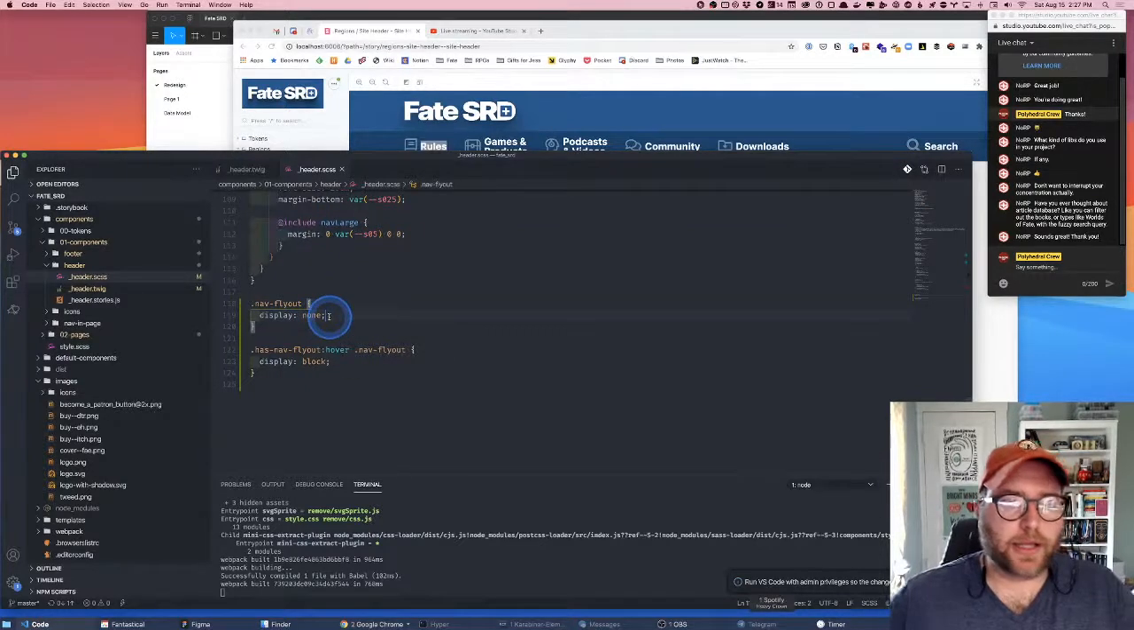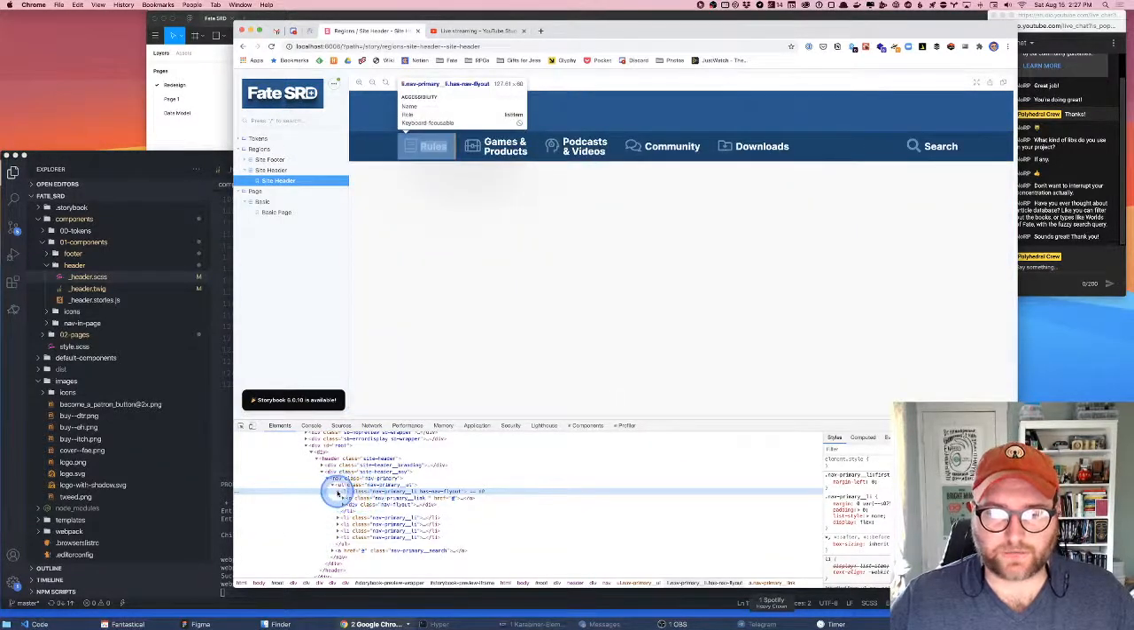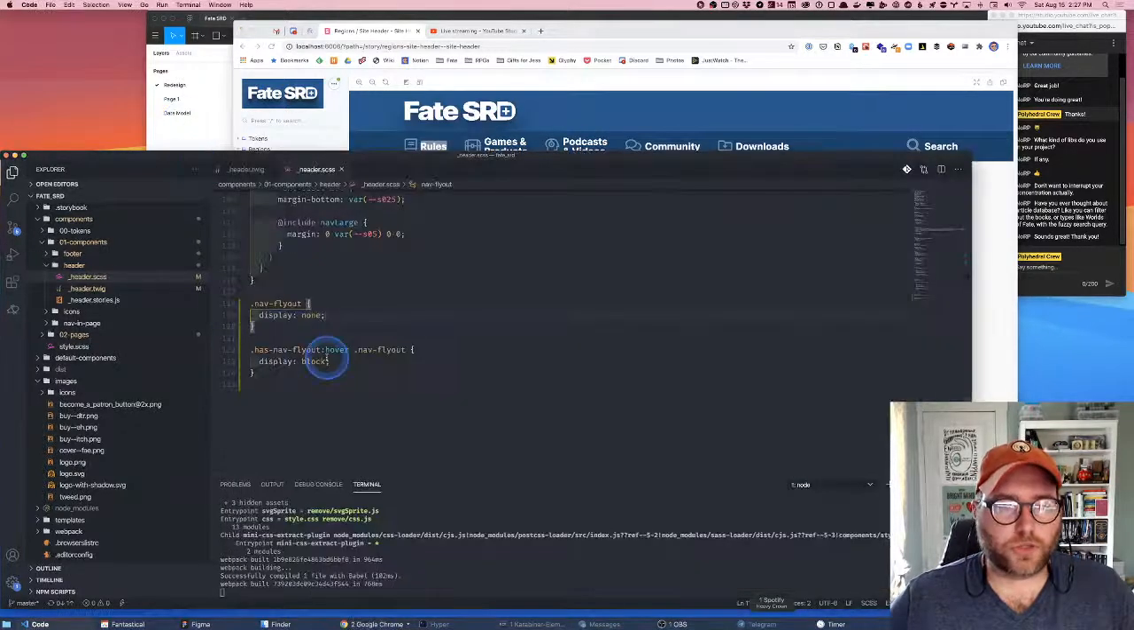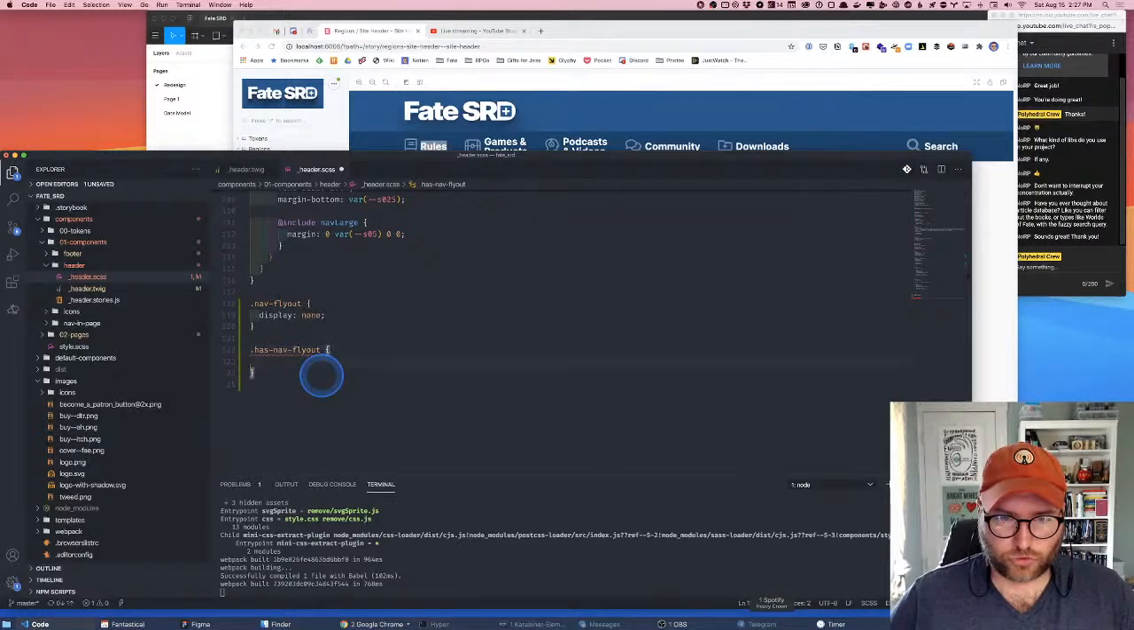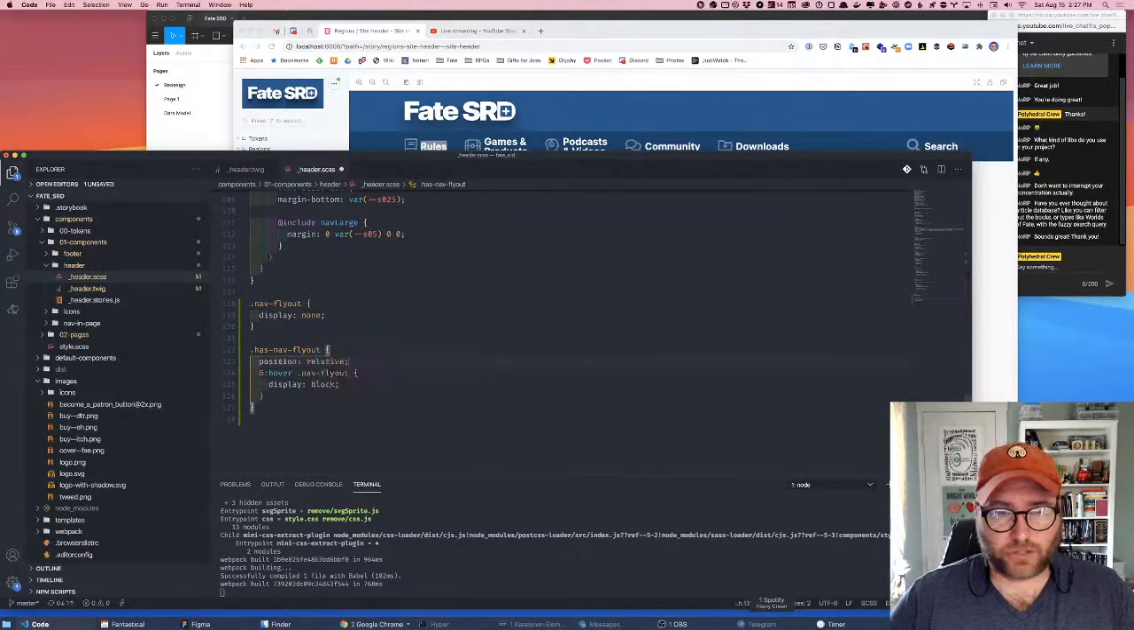So, since has-nav-flyout contains the flyout, what we're going to do is put on has-nav-flyout, let's restructure this a little bit, I like writing Sass because you can nest it really well. So we're going to give it position relative.